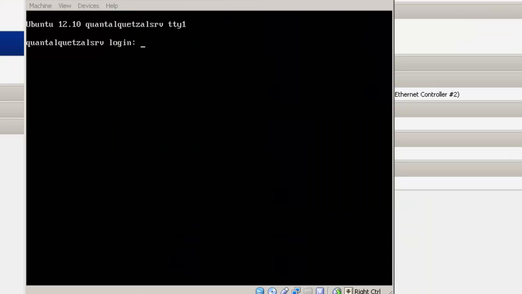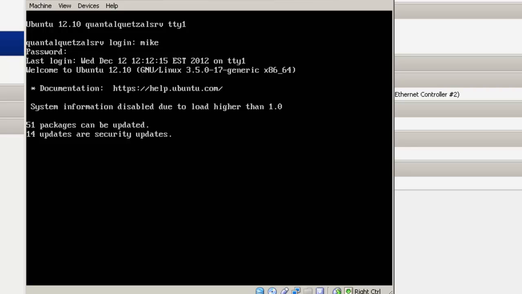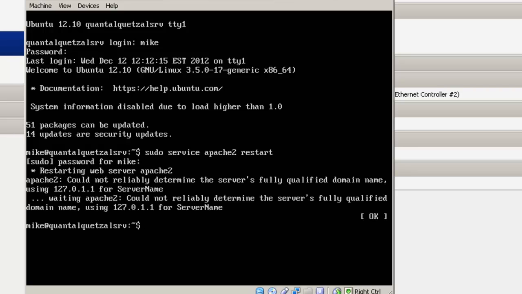Here's our Ubuntu 12.10 server restarted, so let's log in. Make sure I've got the focus on the machine. Now, one of the error messages that showed up as the machine was loading up says could not identify fully qualified domain name. So if you didn't see that, we'll do a sudo service apache2 restart. There's the error message: could not reliably determine the server's fully qualified domain name. This is fairly easy to fix, so let's fix this right now.